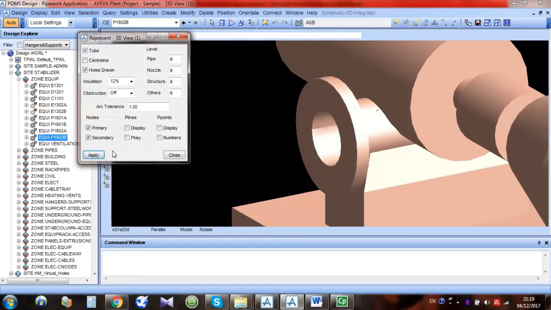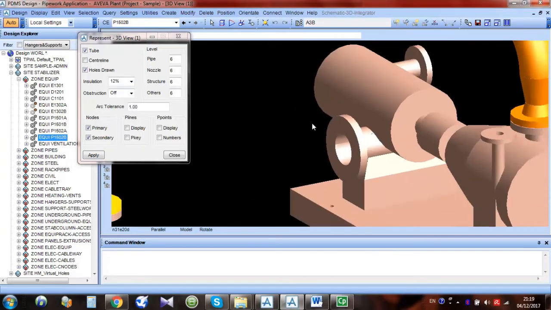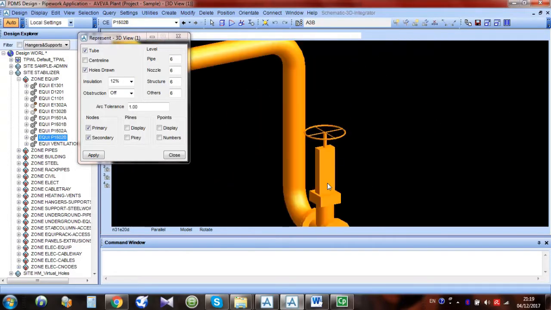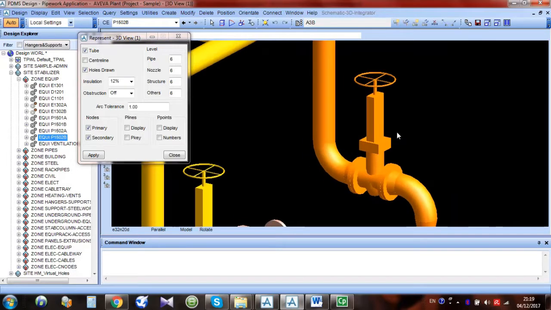Again, okay, another option is insulation. These two branches don't have insulation, so we can't see their insulation. And one of the important options is obstruction. Obstruction volumes are volumes that take space around some items, for example valves, that we need the operator to have direct access to. So nothing shall be in the limit of a valve.